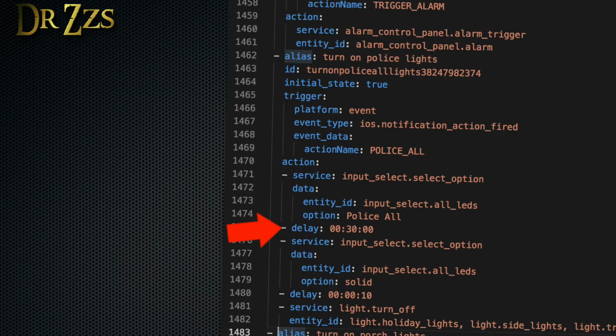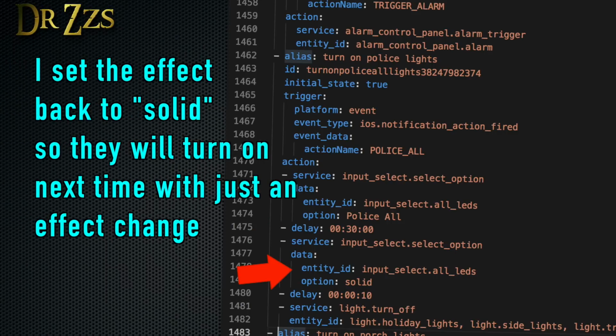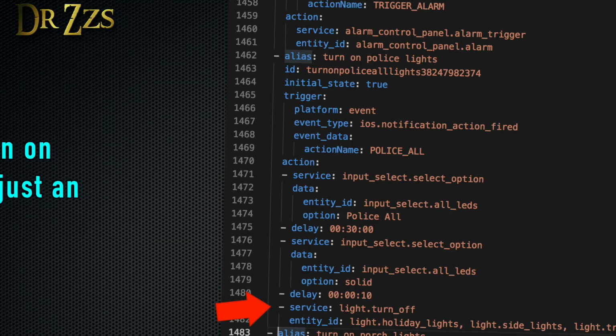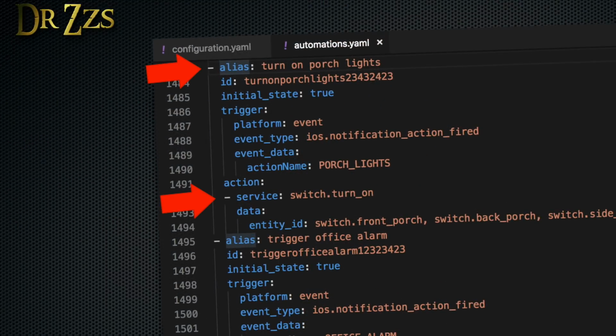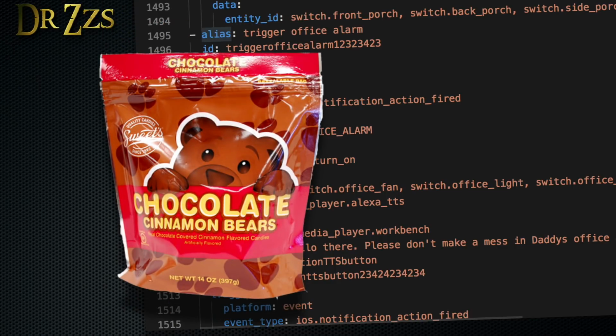I also set a delay to keep them on for 30 minutes like that, then go off. I don't know if I'll ever really press this one. The third button will turn on the porch lights. That one will be more useful. The fourth one will turn on all the lights in my office and send a text-to-speech message to my Amazon Echo to warn the kids that I'm watching and to keep their hands off my treats.